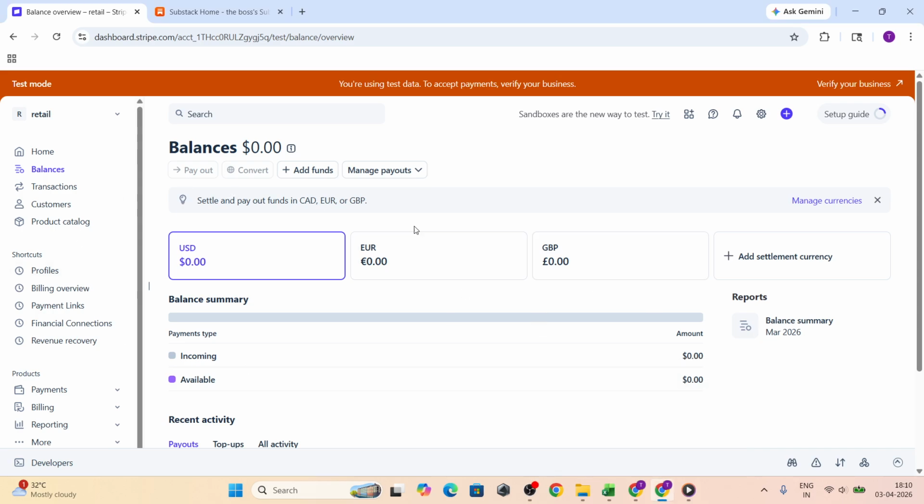In today's video, I'm going to teach you how to connect or disconnect Stripe from Substack. If you publish on Substack and want to accept paid subscriptions, Stripe is the payment processor that makes payouts fast and secure. I'll walk you through the connection process from start to finish so you know exactly what to expect.